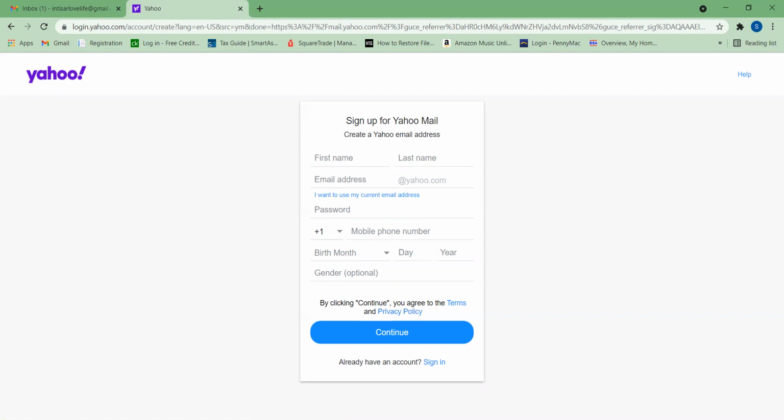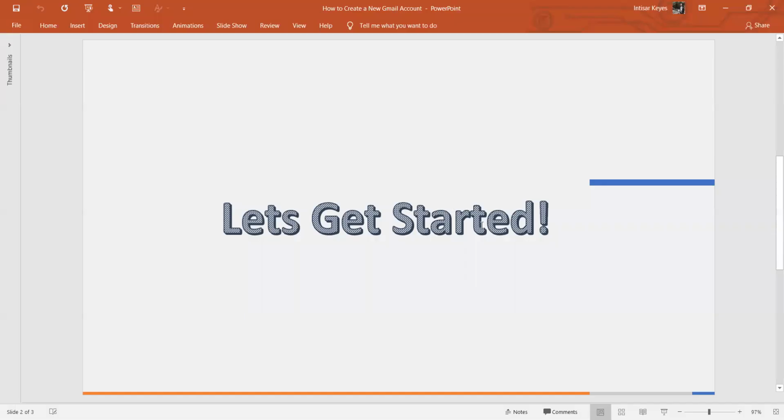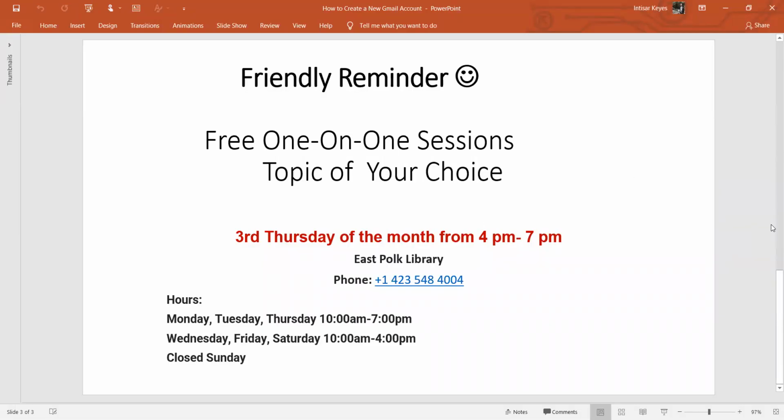Now, before we end today's session, there is more exciting news in regards to our one-on-one private sessions. Let's take a look at our availabilities. Now, this is for the East Polk Library. Friendly reminder, the one-on-one sessions are free, and these are the recurring dates, every third Thursday of the month from 4 p.m. to 7 p.m.